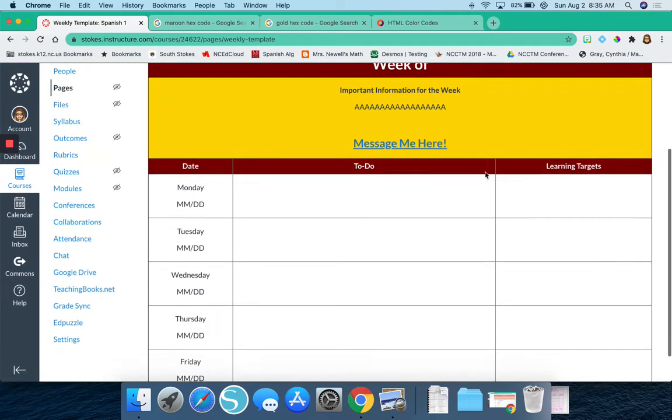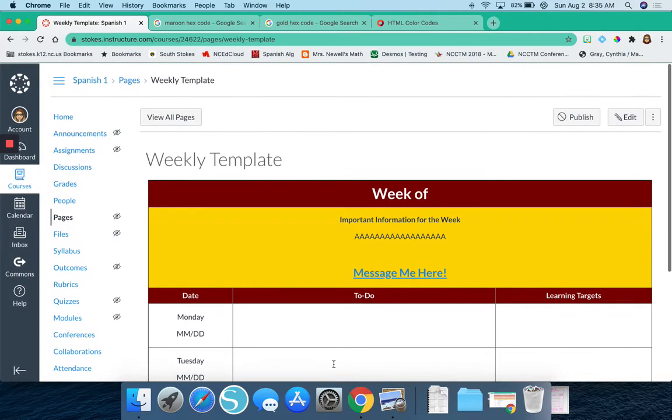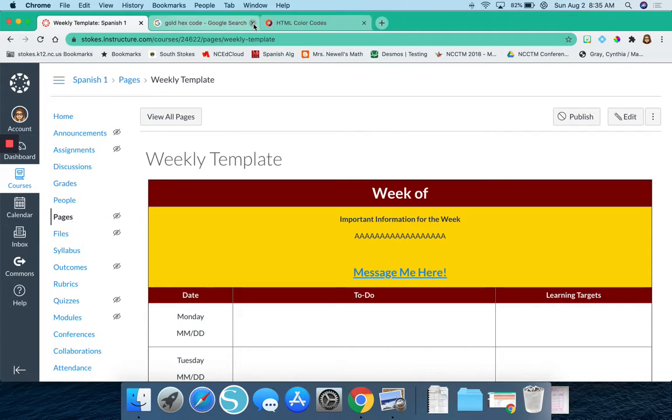I would also go ahead, like we can't fill in anything on the to-do yet or any of the learning targets. You can't fill in previous week or next week because we don't have those pages made. Your course information. So what you can do there is you can link to like your syllabus. You can link it if it's in Canvas. You can link it there. If it's in Google Drive, you can link it to your Google Drive.